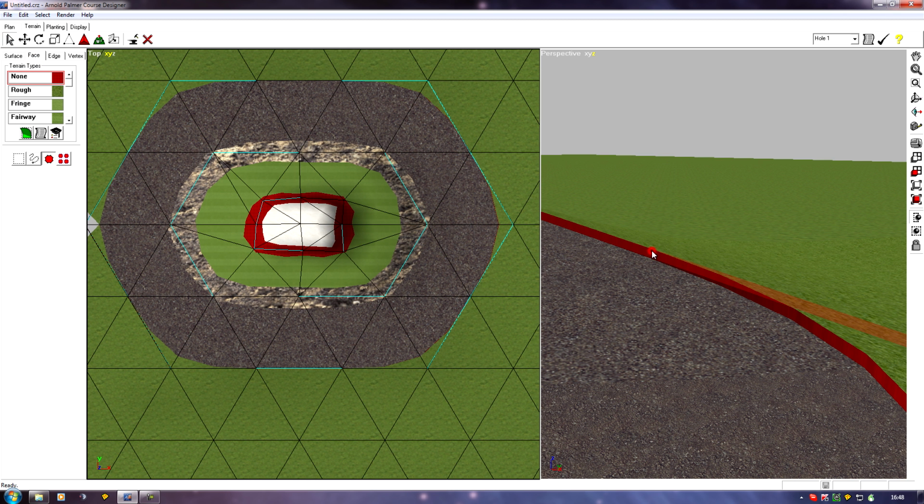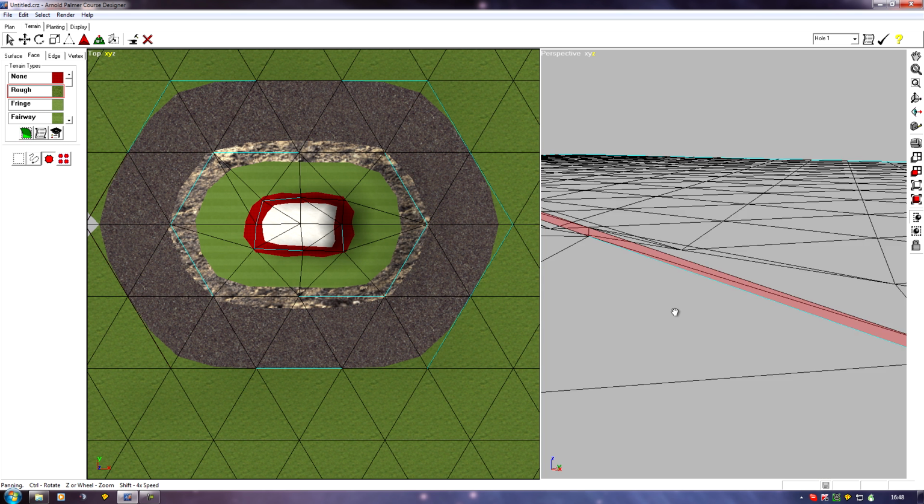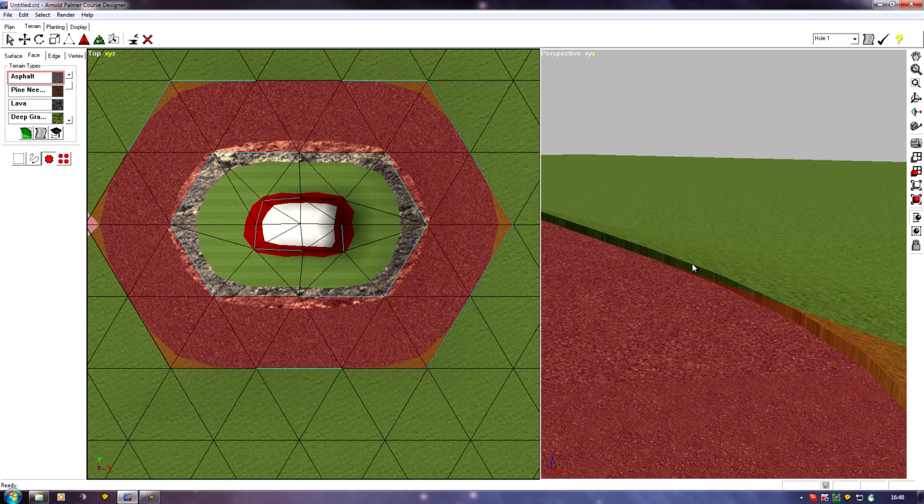If I region select this as rough, make it rough, now that it's rough, I can't actually select it, because it's thinking this is all rough as well, so it's just selecting everything. I'd have to manually go around selecting the faces, which take forever. So you don't want to do that.